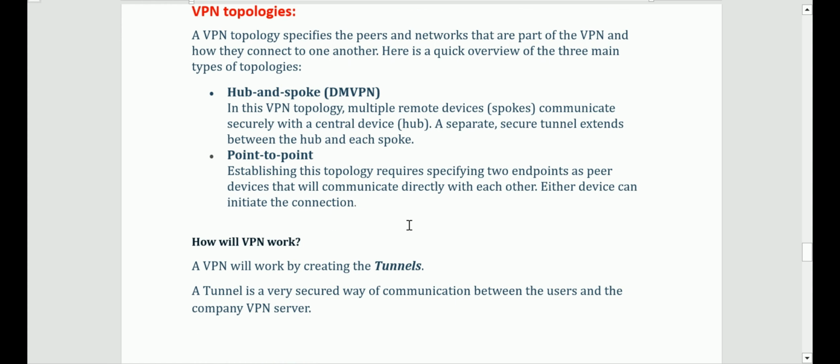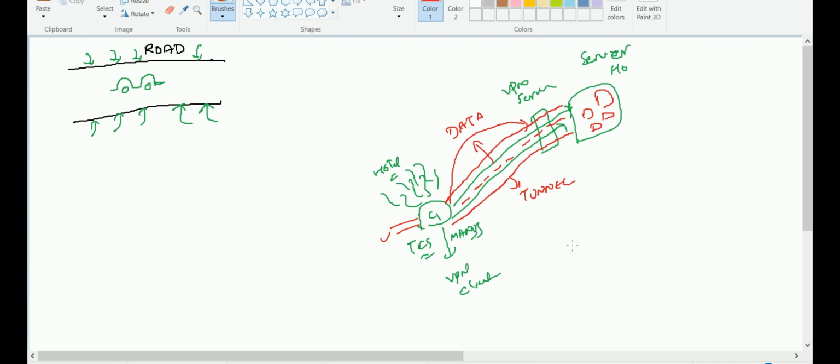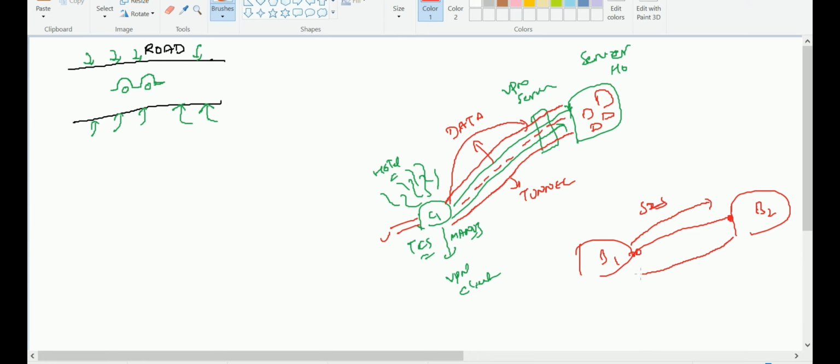Point to point means establishing connectivity between two different direct peers. Let's say we have branch office 1 and we have branch office 2. If I am doing this connectivity site to site, this is a point to point connectivity. So branch office 1 is talking to branch office 2, and branch office 2 is talking to branch office 1.